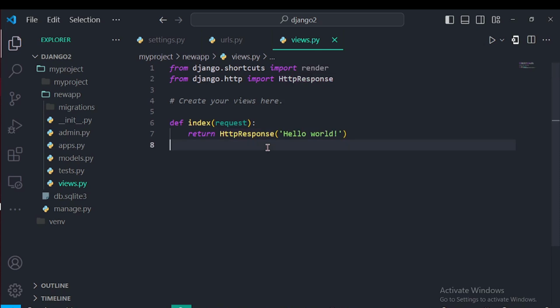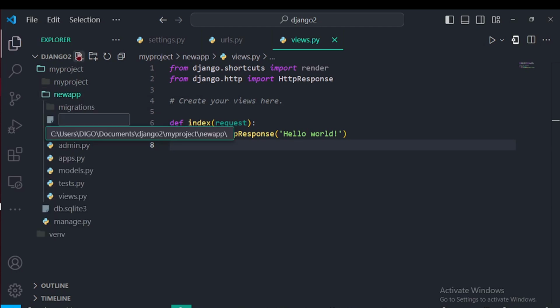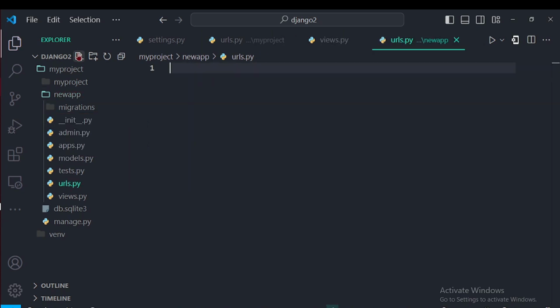Now, the next thing we're going to do, we're going to create that file that I said we're going to create earlier in our new app. The name of the file is called urls.py. So let's go over to our app and create a new file here. Call it urls.py. This is where we're going to create our URLs.